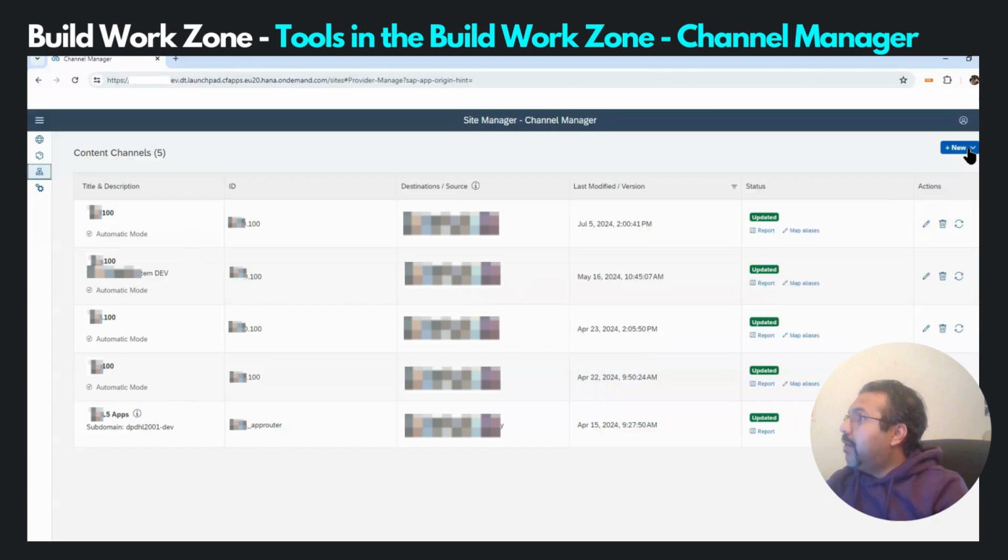At the top right over here, you see you have a button, New. And by using this New, we can add a new content provider into the build work zone.